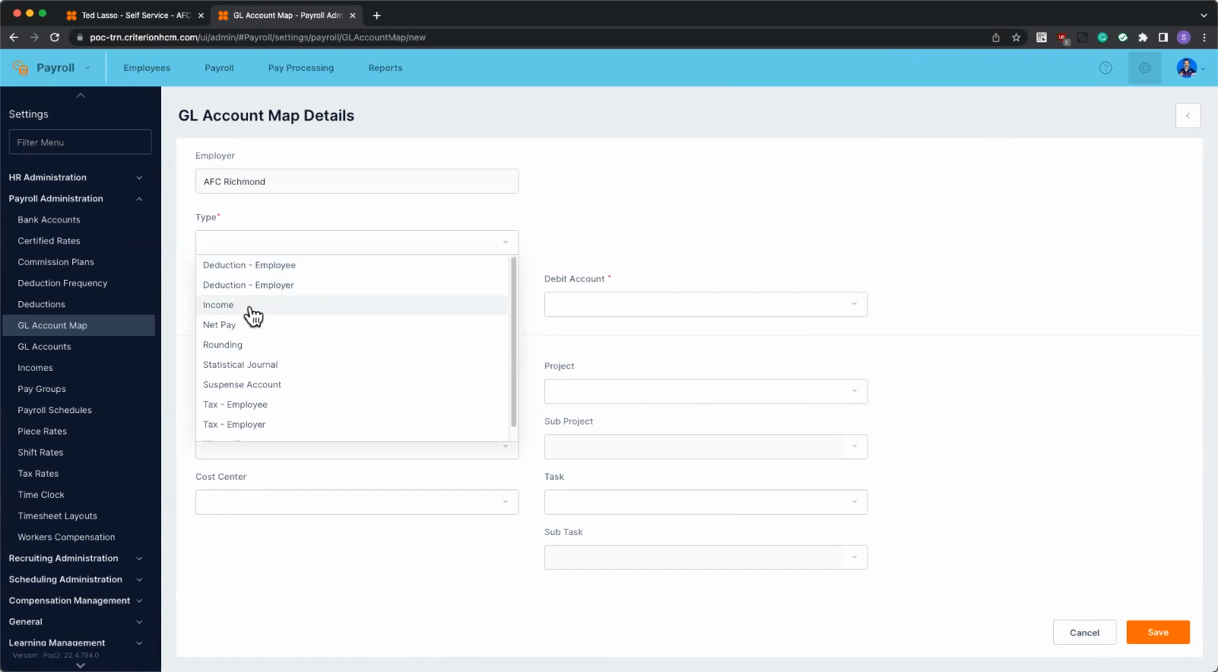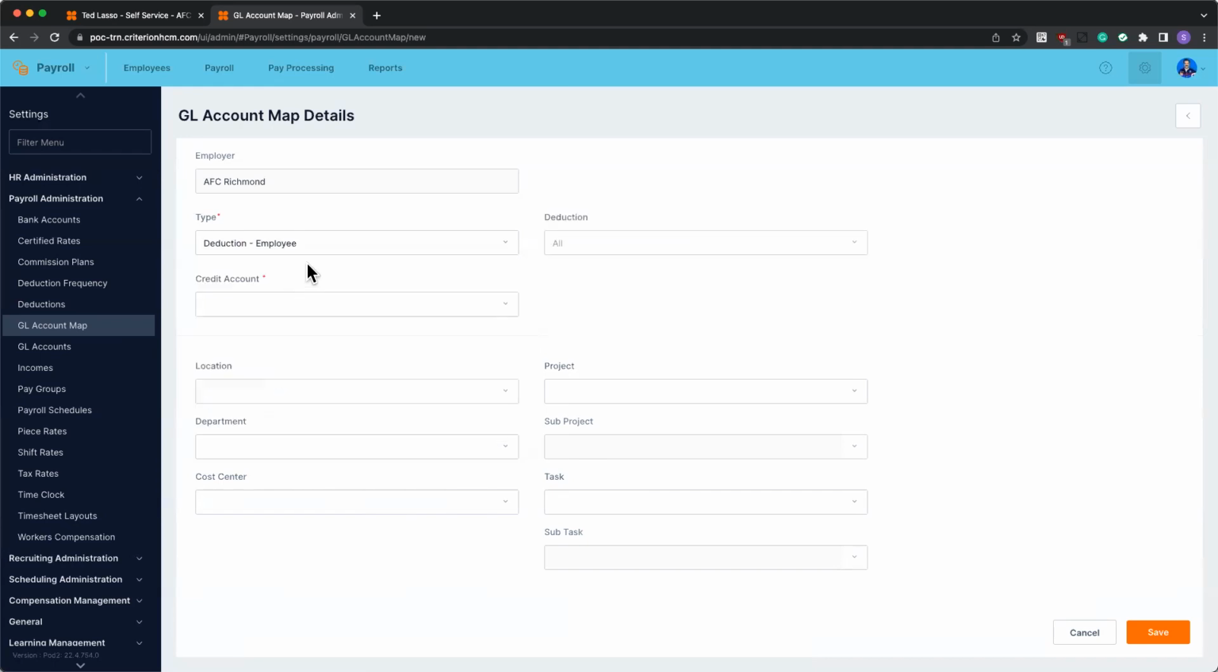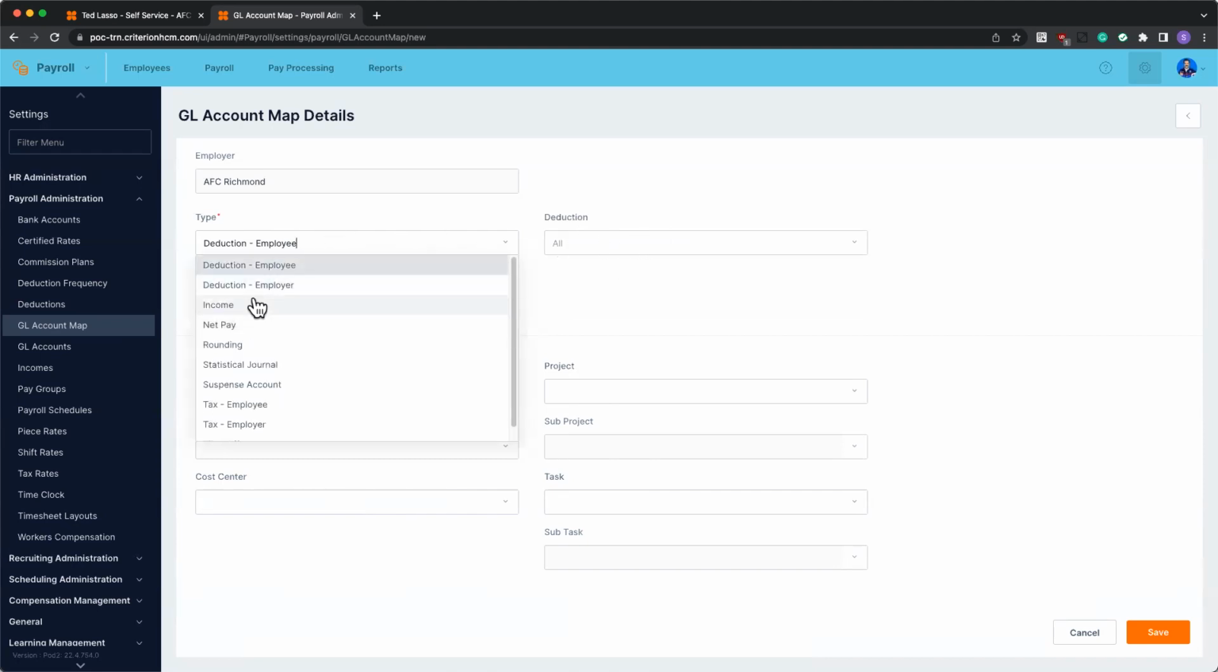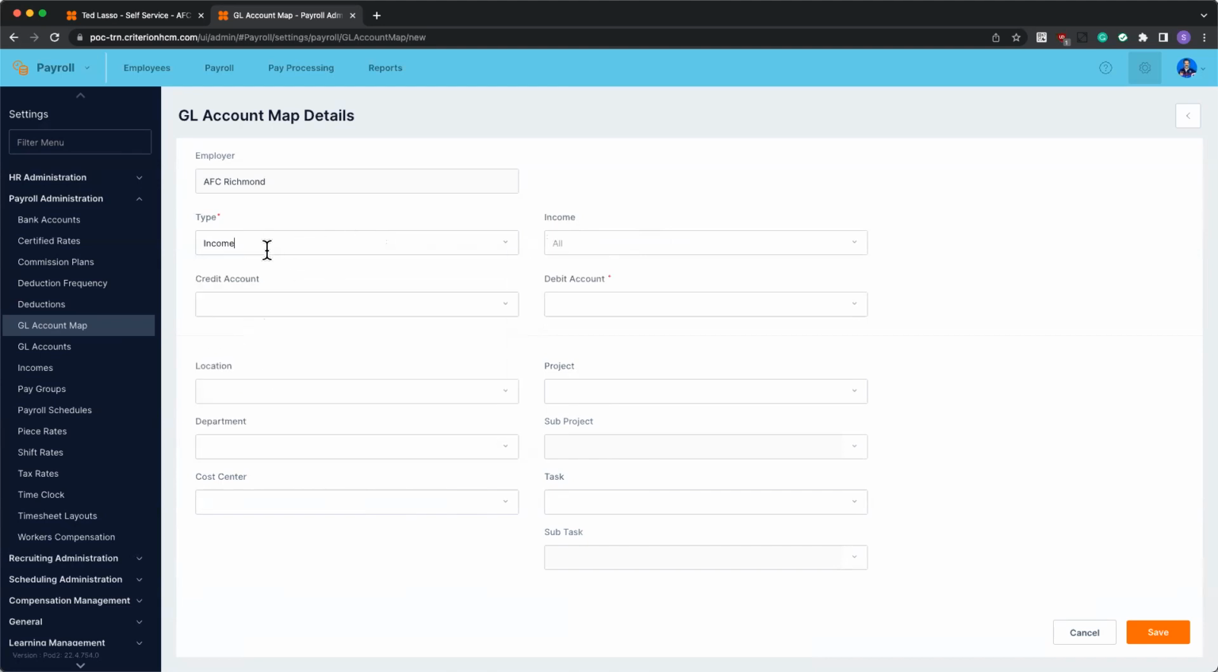An income, pretty straightforward there. Income the employee might have. Net pay, rounding, which we'll talk about there. Statistical journals, that's for intact. Suspense account, and then you'll see taxes down here, employee and employer. Just like deductions, you'll have both sides, and then time off. All right, so when we select one of these, it's going to show a drop-down menu that corresponds with whatever I selected. So income is going to change it to income there, and tax is going to change it to tax. So you can see how that works right there.